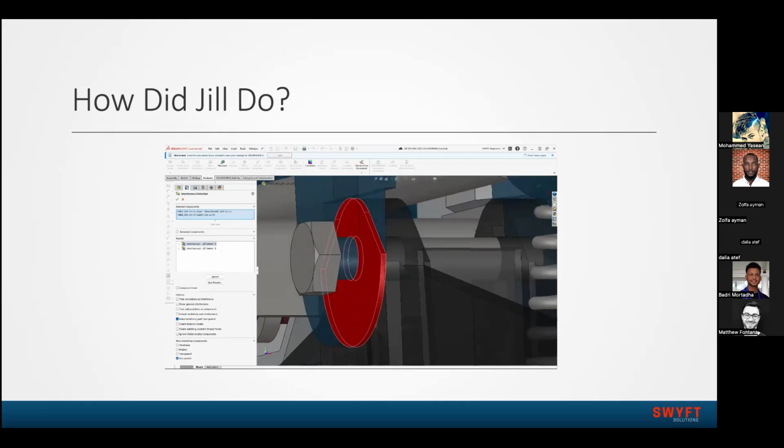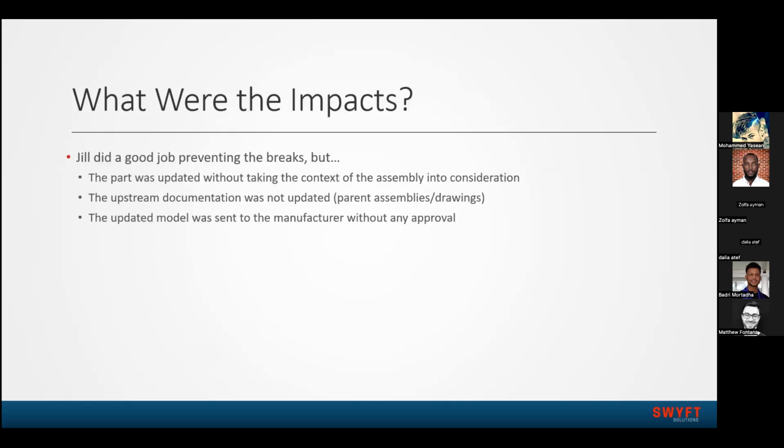So if we take a look at the impacts, Jill did a good job at preventing the breaks, and happened to get the right places of adding rigidity, but it was updated without taking the context of the assembly into consideration, which means she didn't test whether or not it would fit into the assembly once it was fixed. The upstream documentation was not updated, which means that the drawings and parent assemblies were not updated. And then the updated model was sent to the manufacturer without any approval, which means it's now being manufactured, and nobody had that second set of eyes on it, which means these small mistakes can make big impacts.